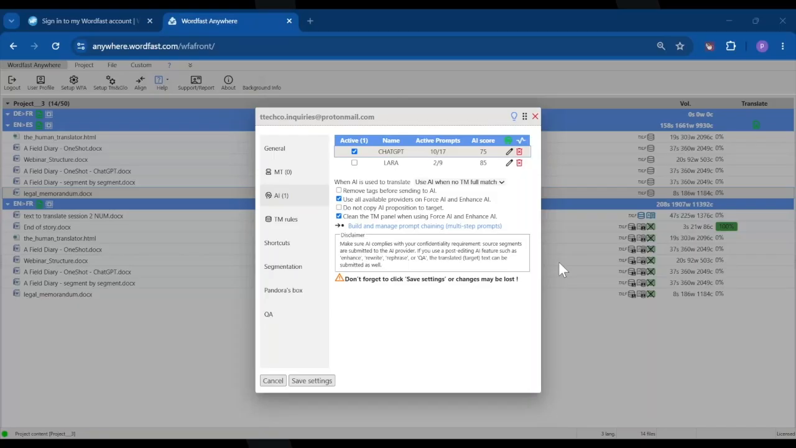And by the way, if you have a Wordfast Pro license, you have access to Wordfast Anywhere for the whole duration of your Wordfast Pro license. So you're good to go.